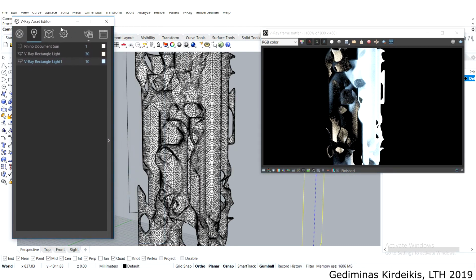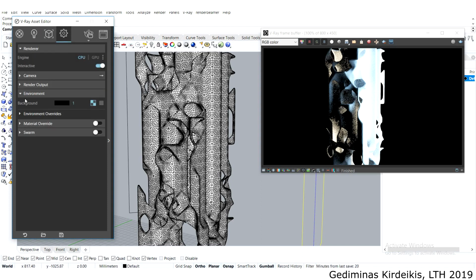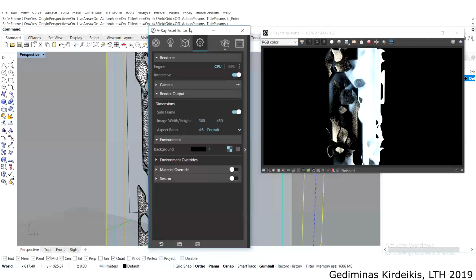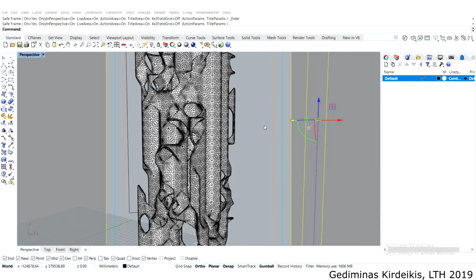So now on to the proportion of the render. Since I'm rendering out a column, it makes sense to have a render that's vertical rather than horizontal. So I'm going to go to settings, go to render output, and instead of widescreen, I'm going to use portrait, right? You can also make a custom aspect ratio, but portrait for me works fine. And I'll turn on the save frame just to see what gets rendered out. Let me close these.